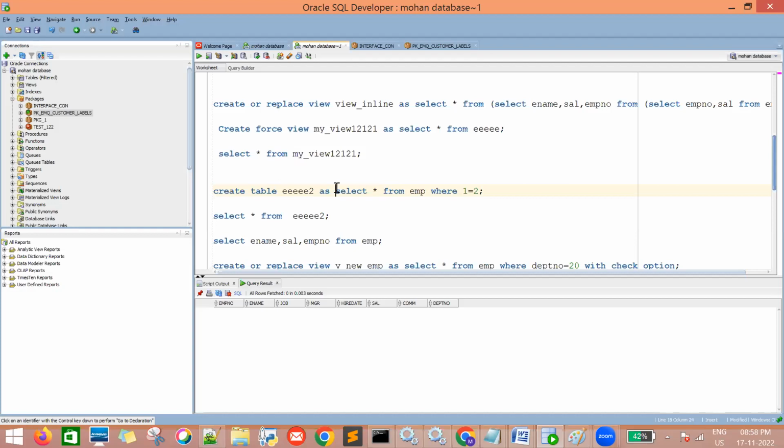Then what about the inline view? Instead of the from clause table, if you write one more query, that is called an inline query or inline view. Without a view, it is a normal query. Then what is the use of the force keyword? The force command is used to create the view without any table, but the view is in an invalid state. If you drop the table, what about the view? The view will go to invalid.